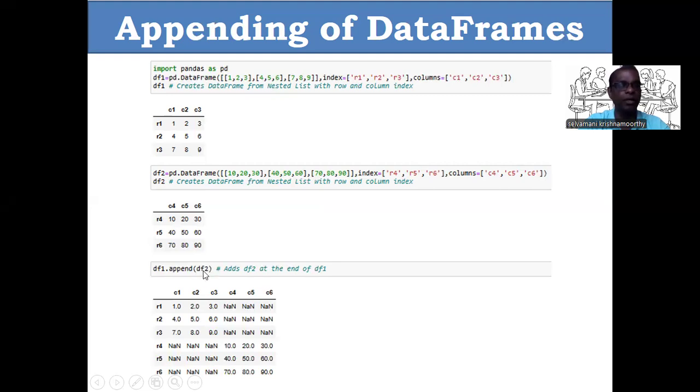Now, I try to append df2 into df1. What will happen? All the rows of df2, that is R4, R5, R6, are added at the end of df1. See, R1, R2, R3, R4, R5, R6, no problem. In the same way, columns C4, C5, C6 of df2 are not available in df1. df1 contains C1, C2, C3. df2 contains C4, C5, C6. All 3 columns are not available in df1. They will be added as new columns, C4, C5, C6.